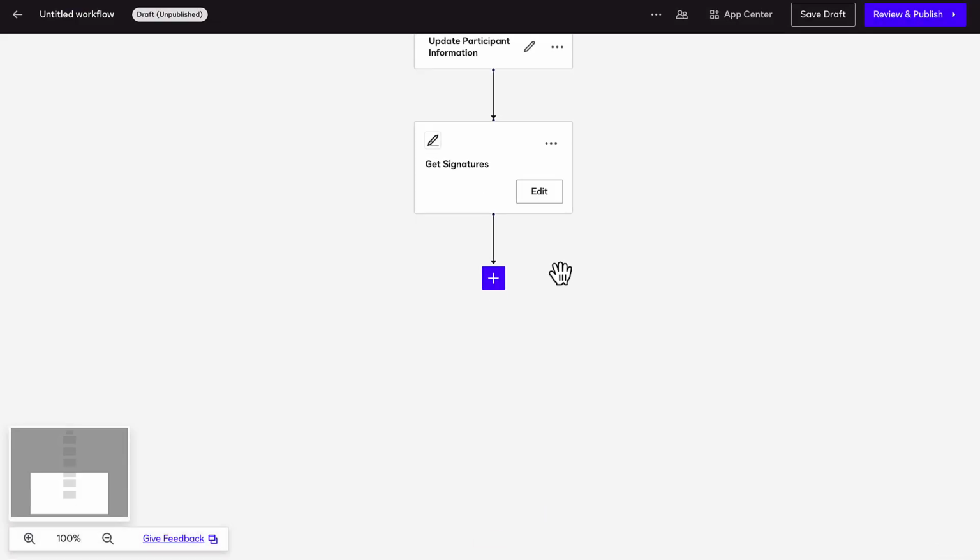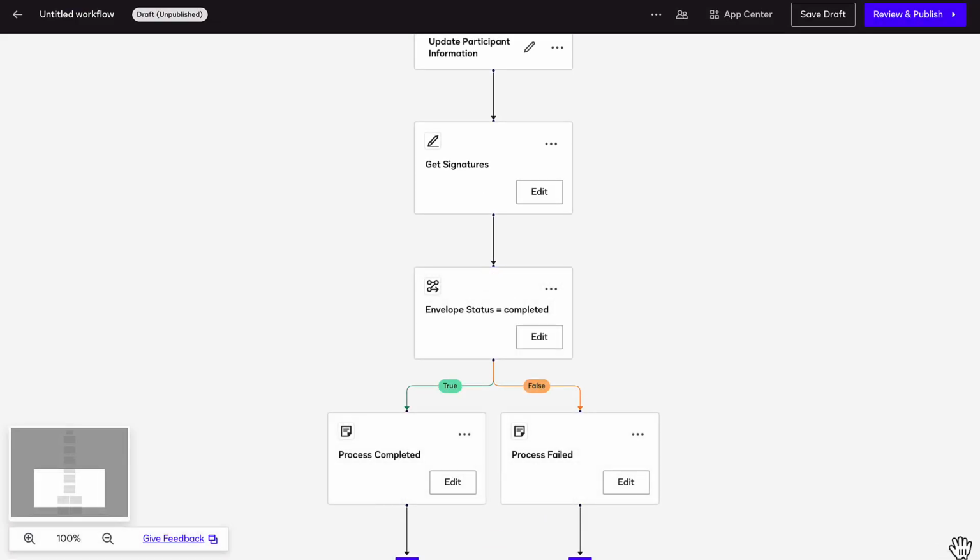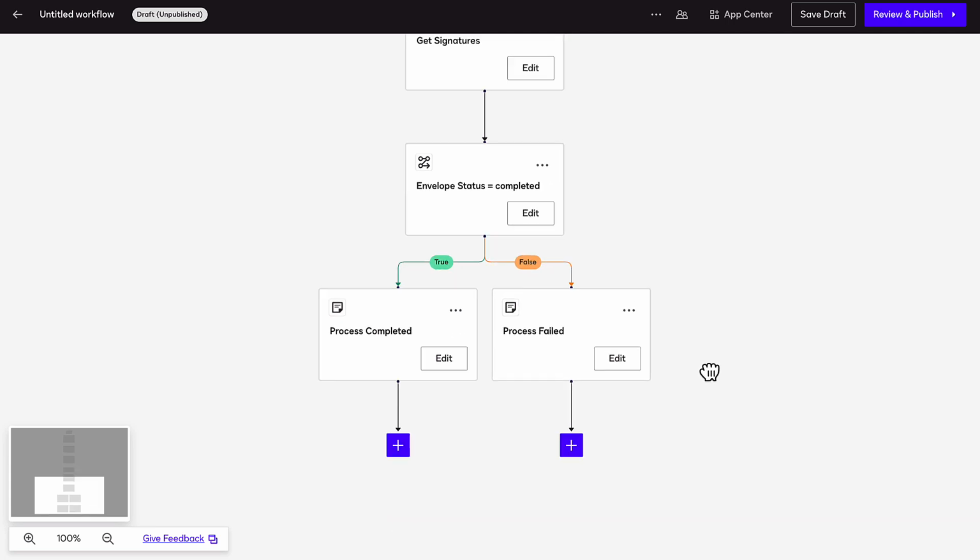You can also add a branching rule and two confirmation screen steps so that if the recipient declines to sign, they are redirected to a screen indicating their phone number was not updated and the workflow stops. If they complete signing, they are redirected to a confirmation screen and the workflow continues.